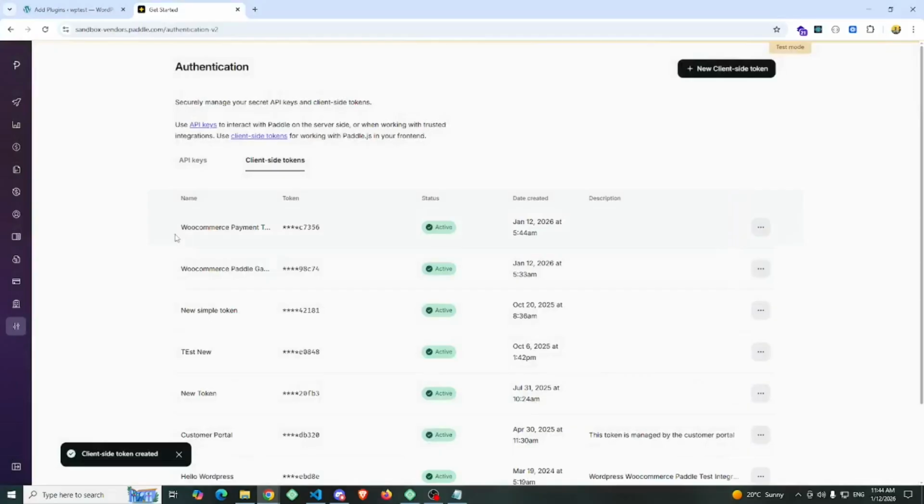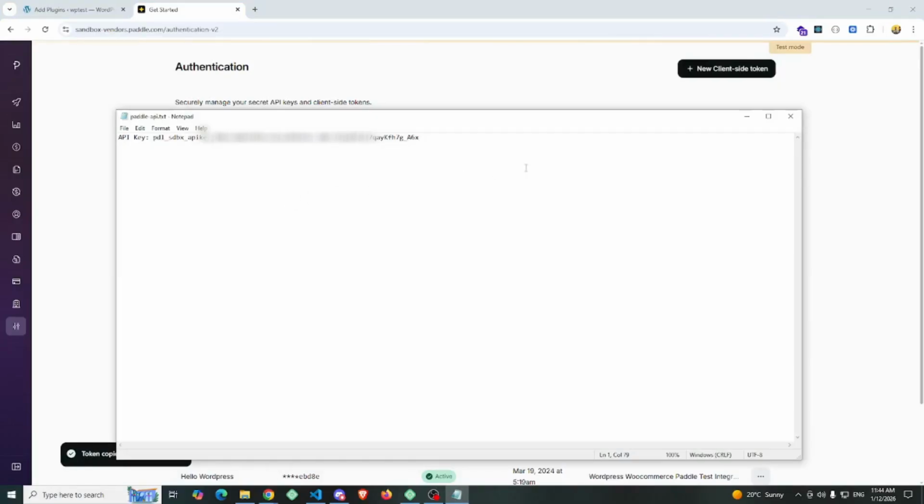Yep, and your client token is created, you can see. Let's copy the client token from here and save it to your local file. Yep, it's done. So we have successfully created the API key and the client token from the Paddle dashboard.